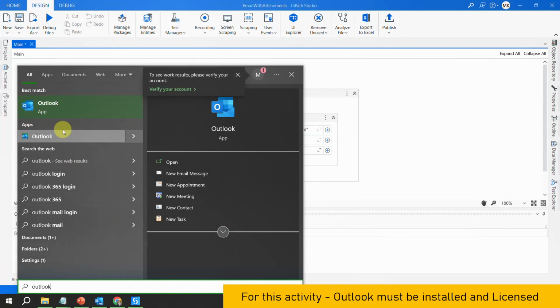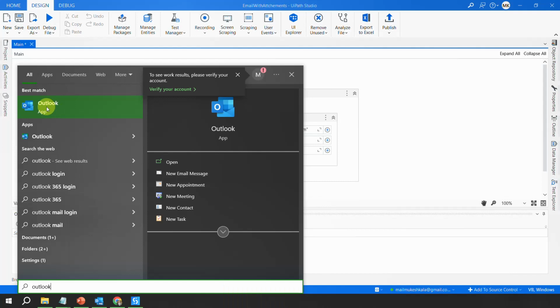So as you can see, I have my Outlook installed on my computer. So whichever account you configure in this Outlook, right? I'm not talking about the web version of Outlook. I am talking about the Outlook application installed on your computer. Same like I have Excel installed, I have Word installed, I have this Outlook installed on my computer.